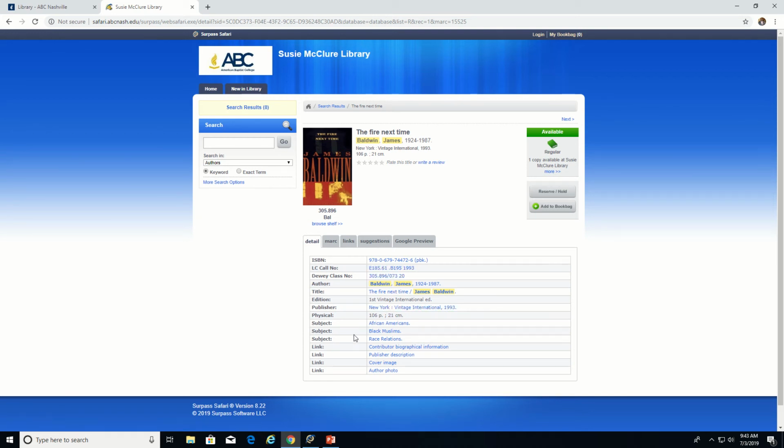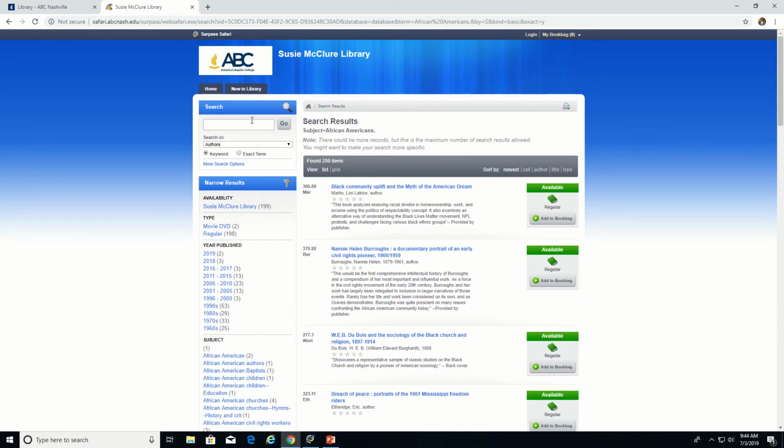I wanted to point out just down here where it says subject. As you can see, there are 3 subjects that are linked to this particular book: African Americans, Black Muslims, and race relations. And so that leads me to my next item if you wanted to search. You can look for searches by African Americans if you want to. If you click on that, or if you typed it in here, you would come up with more than 200 items found here at the library.